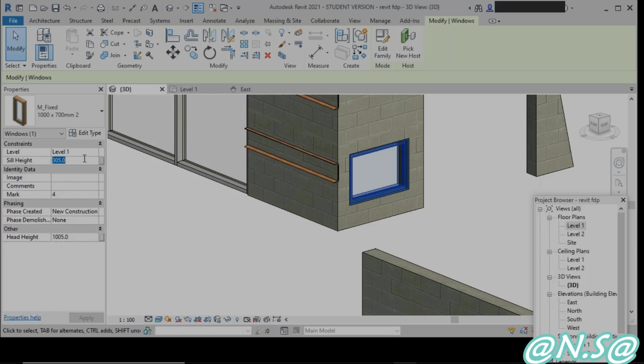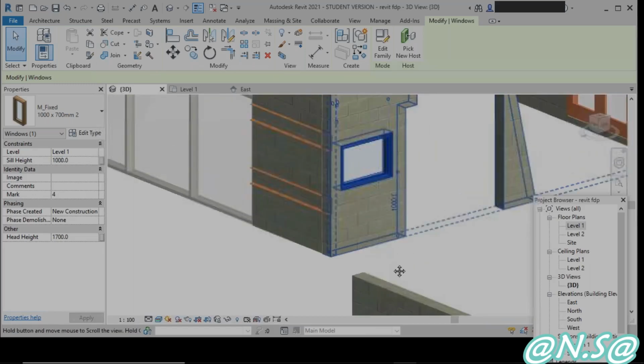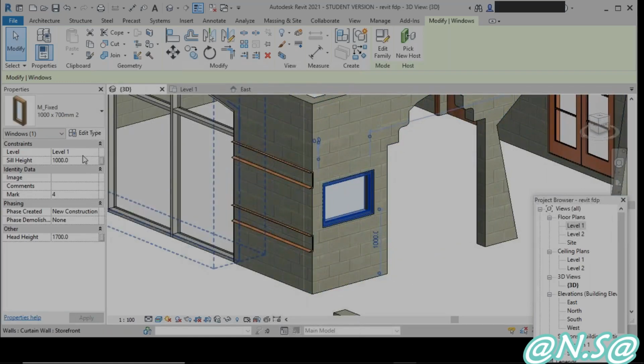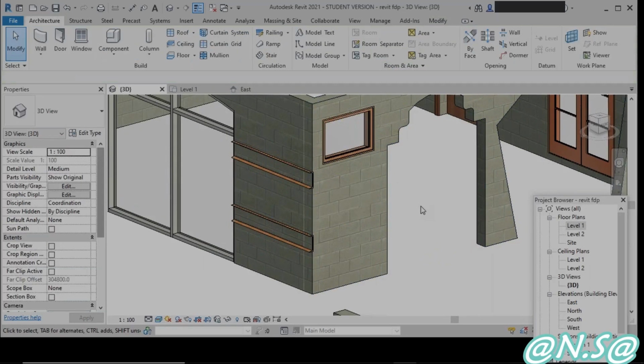So you can change its height of placement by changing the sill height. I'm setting the sill height to 1 meter. Look at this, now it is placed at 1 meter. And if you want to place it a little bit higher, you can change the sill height.